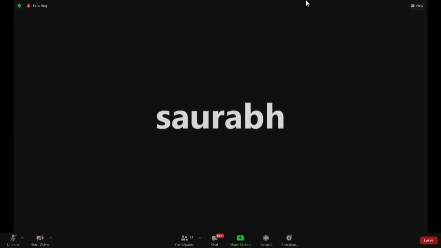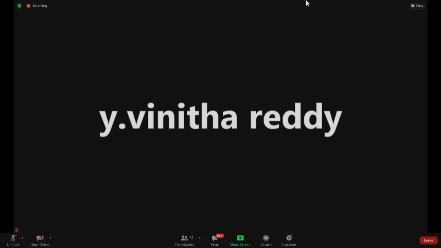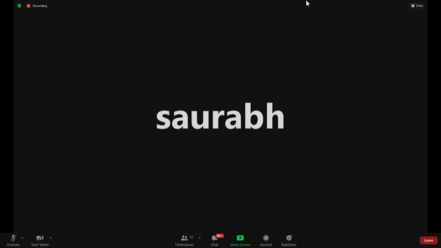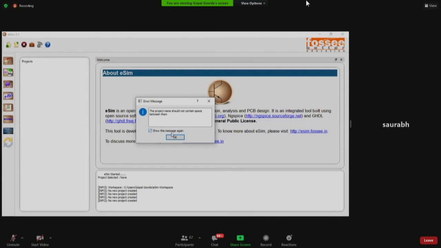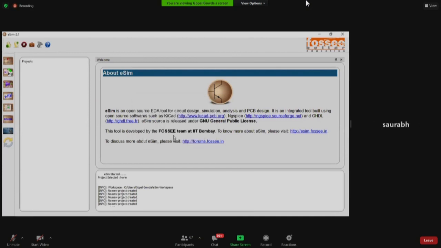Mr. Gopal, can you share your screen? On your top left corner, there is a briefcase icon. The fourth icon, which is the change workspace. Click there.